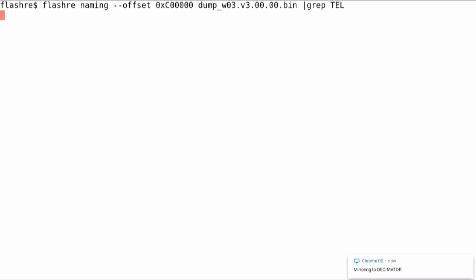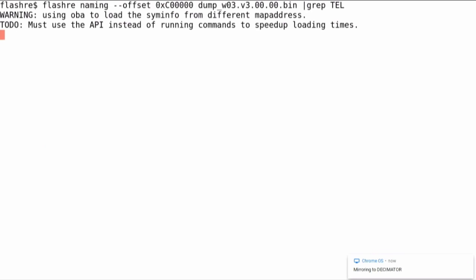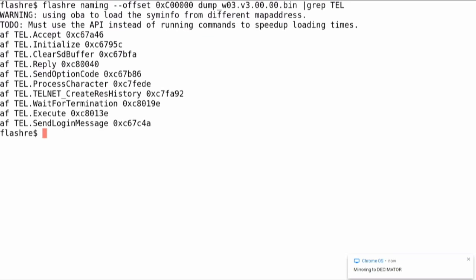Okay. So this Flashway function called naming takes 2 parameters. First, the base address. Then we have the name of the binary. And here I'm only looking for telnet. Inside, this naming function is using the r2pipe Python module in order to talk from Python to Radare2. And the output of naming will be an r2 command that you can copy and paste into r2 in order to disassemble our binary. It takes around 20 to 30 seconds.